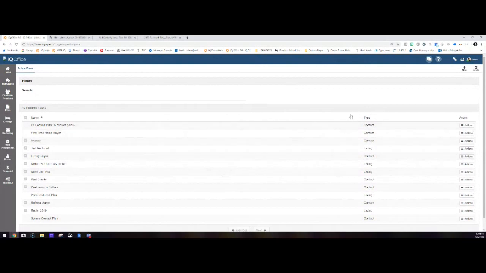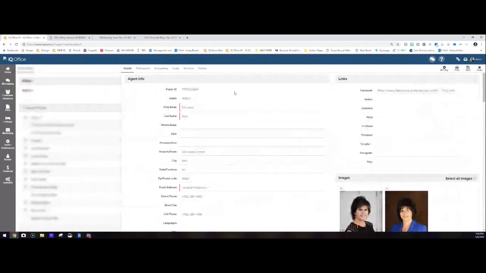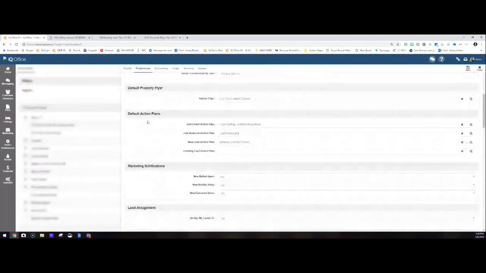To attach to that, there's a question that says, how do you set your default action plans? You would go up into your profile, click on your profile, and then go to your preferences. About halfway down that page, there's something called default action plans. Then you can add your just listed action plans, your just reduced action plans, new lead action plans. And if you want to assign all your existing leads to an action plan, you could do that as well. But it is really important to have a list, have a plan, work your plan, and engage on a personal level with people.